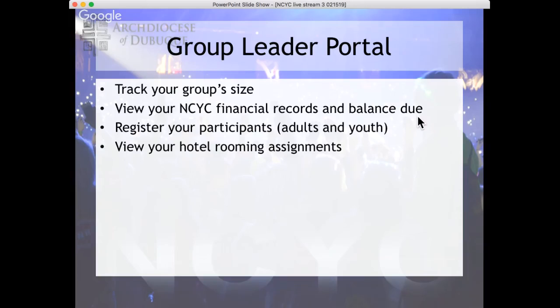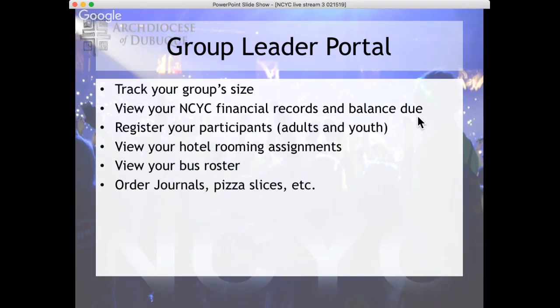Once we give you access and when we start doing the hotel rooming assignments, you'll be able to log in and see who's roomed with whom, especially if there are people from other parishes sharing a room with some of the kids from your parish. That'll happen every once in a while. You'll be able to see your bus roster too, especially if you're sharing a bus. Or for some of you, if you're on 15 buses, you know who you are. You'll be able to see how you've broken up your bus roster.